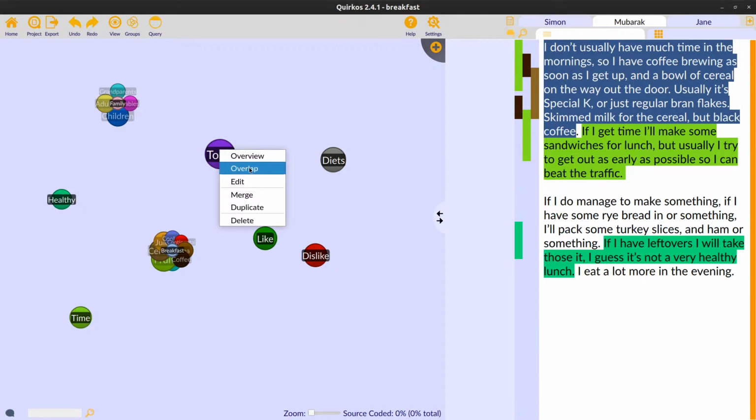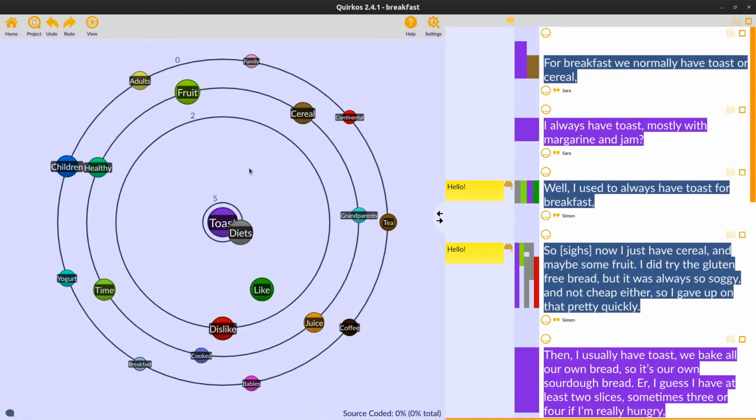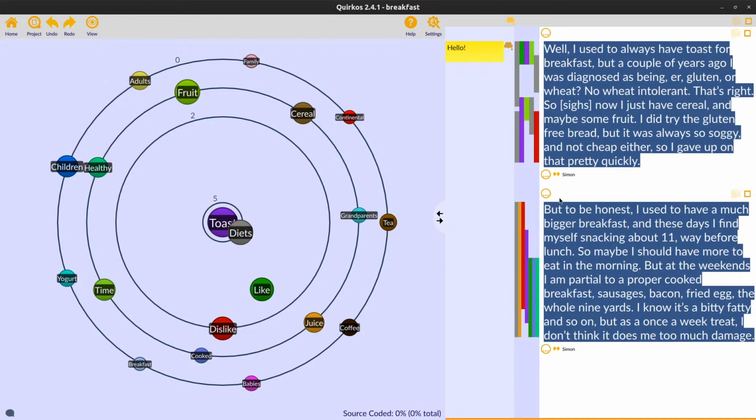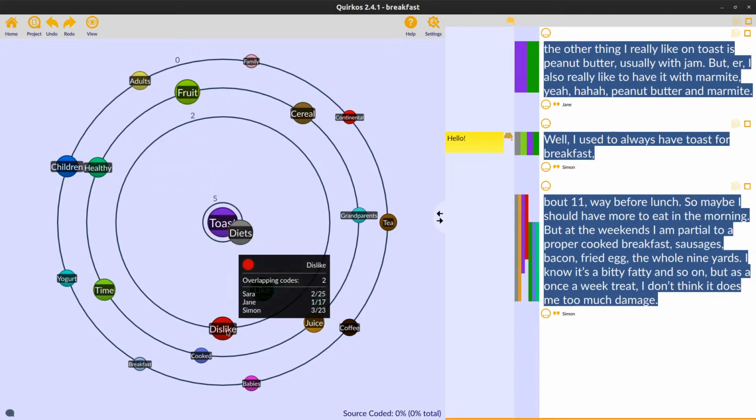There's also the overlap view. What this does is show you how often pieces of text were coded together. So toast occurs most often, 5 times, with diet. So people talking about toast maybe as a healthy diet option. We've got these coded extracts here, which are all about toast. We can also see that people probably like toast more often than they dislike it. At least there's 3 of those compared to 2, but you don't want to rely on the numbers. You want to go back and read that.